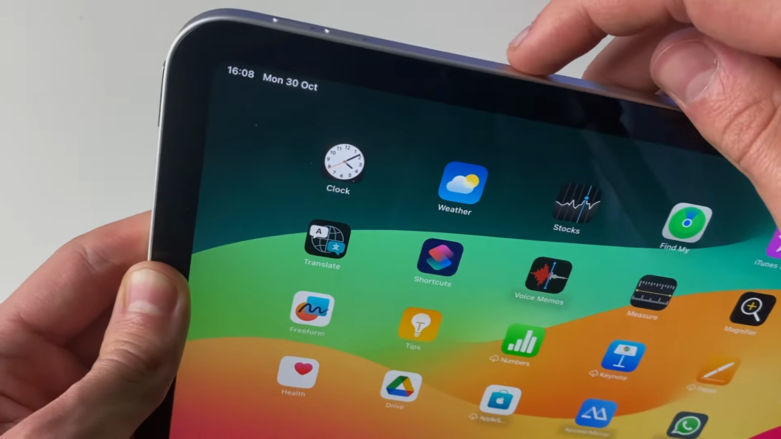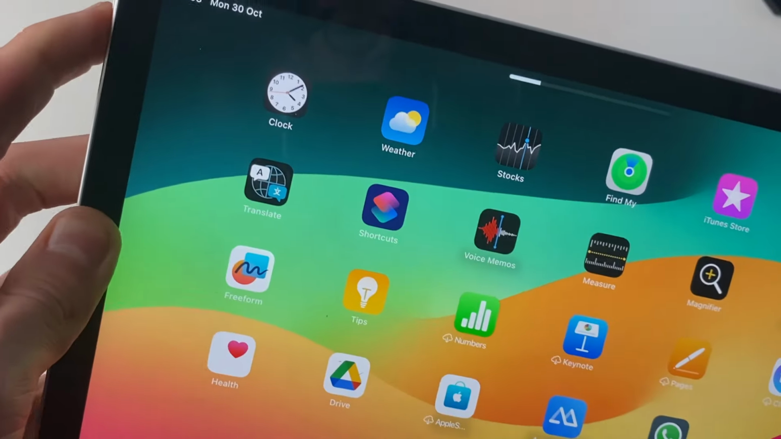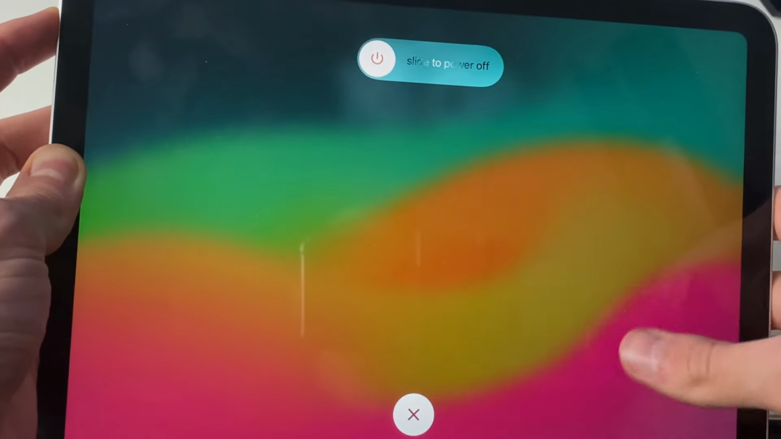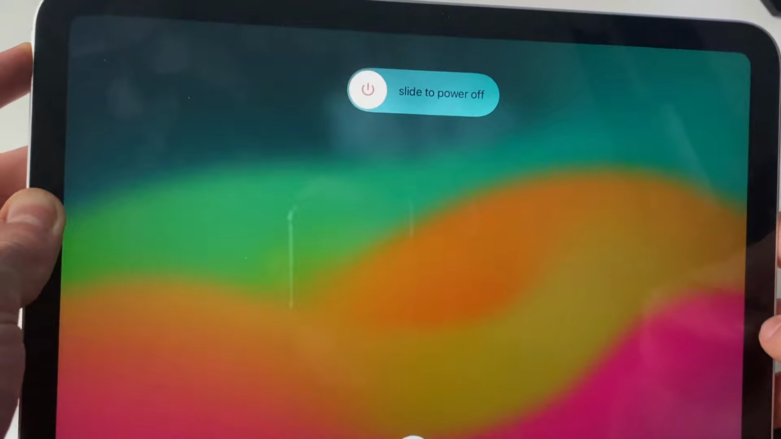And it all needs to be done quite consecutively. So let's do this now. Increase, then decrease, and then hold the power button. You may see this screen here. If your iPad's frozen, you're probably not going to, so just keep holding the power button. Nothing will change, but your iPad screen should go black after a few seconds.